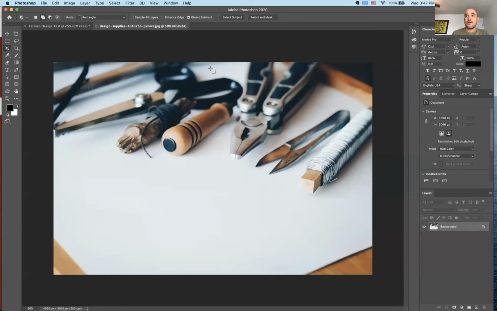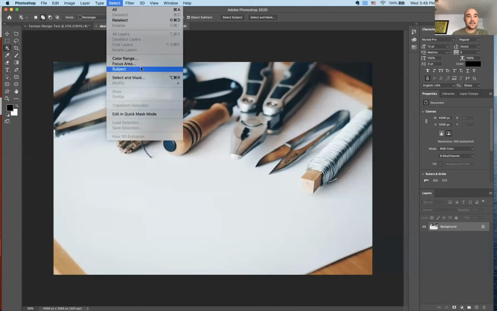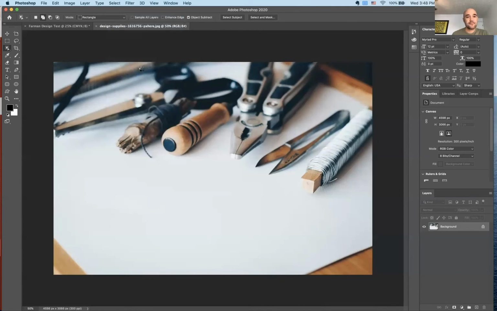Now let's go ahead and do a couple of other options. Go ahead and go up to Select and choose Subject. Okay, and it's gonna, again, use AI to try to find the subject of your image. And this is great with portrait photography. It gets rid of backgrounds. Doesn't work so well with this image. I'm gonna go Command or Control D to deselect that as well.